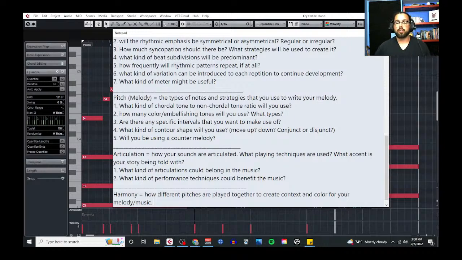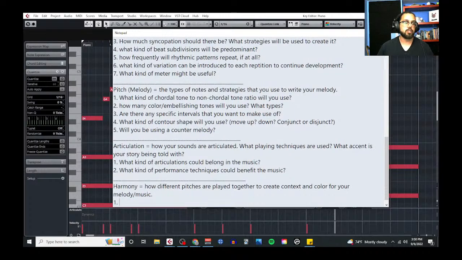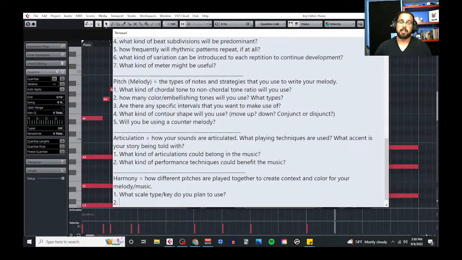Now, since we are running short on time, I'm going to start going straight into these questions, which is, what scale, type, or key do you plan to use? So are you working with a major key, a minor key? Are you going modal and trying something Dorian? It's like D minor with a raised sixth. That, by the way, is one of my absolute all-time favorite sounds in music, the minor one to major four.